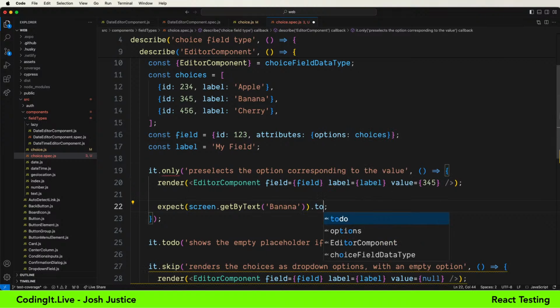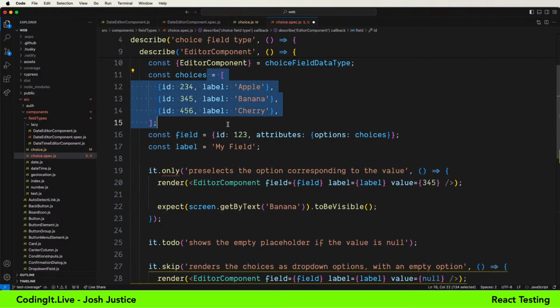Banana to be visible. So I don't know if that's the right selector. That's some of the experimentation with React Testing Library, which is what is actually going to give me the assertion that the real thing I need is happening. But this is what I'm trying to do. Given that we have these choices, when we pass in the value that's one of them, we want it to be pre-selected. So let's see if this passes or not. I don't know.